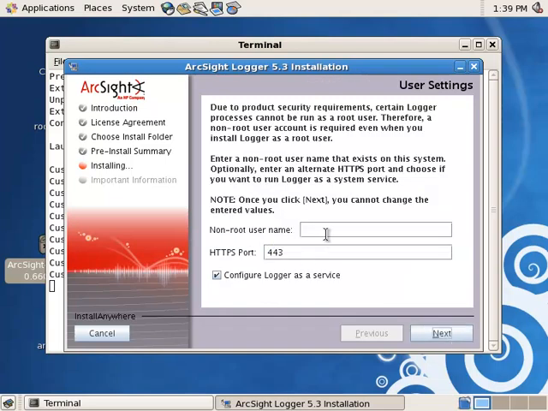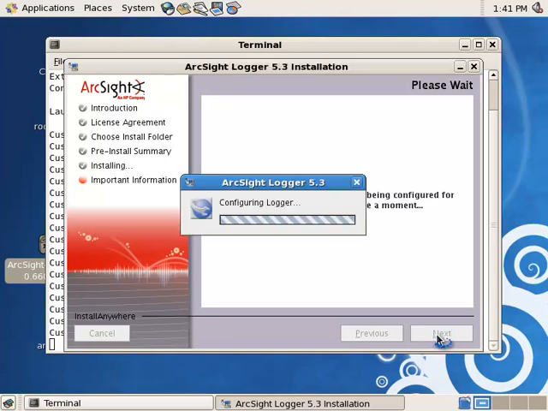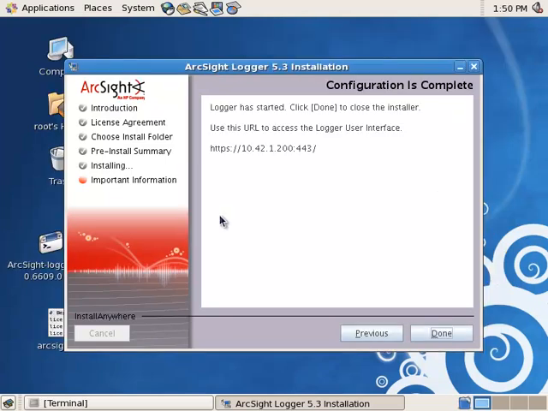Okay, Logger wants to know what user account it should run as. And you'll remember we created that as Logger. And we do want to install it as a service, which is just like a service in Windows, meaning it will automatically start and run in the background. Okay, we are done with the installation. Okay, so our installation is complete.